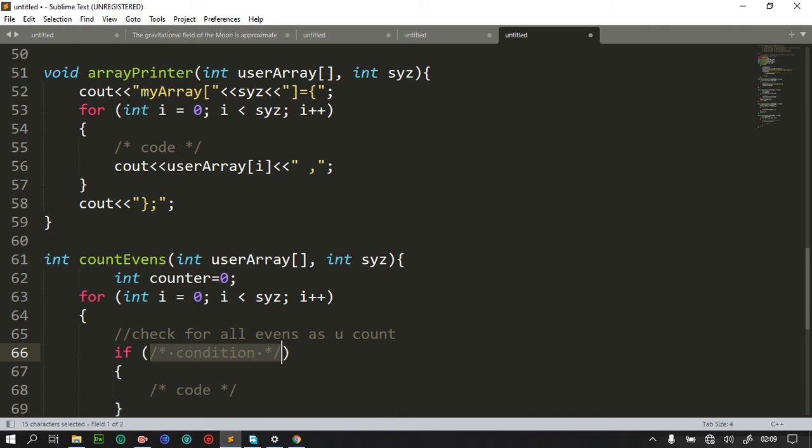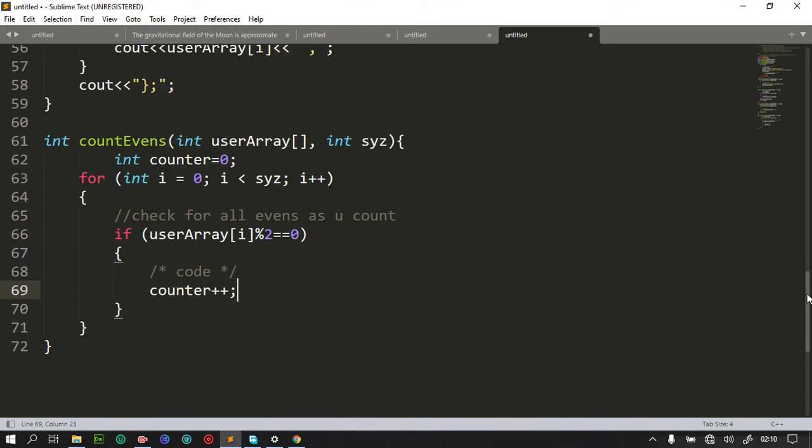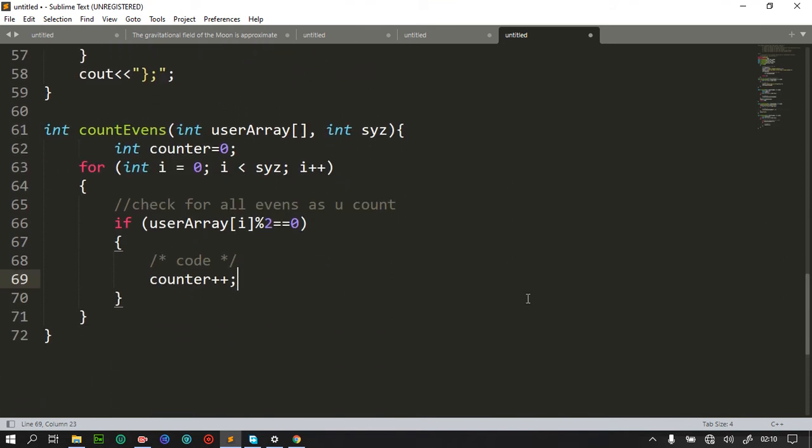Okay, if user array into I modulus 2 is equivalent to 0, then definitely we should count that one, because it is what? It is an event. So counter increment. Guys, I think this one continues to confirm that we don't have direct access to any value in the array apart from through its address.